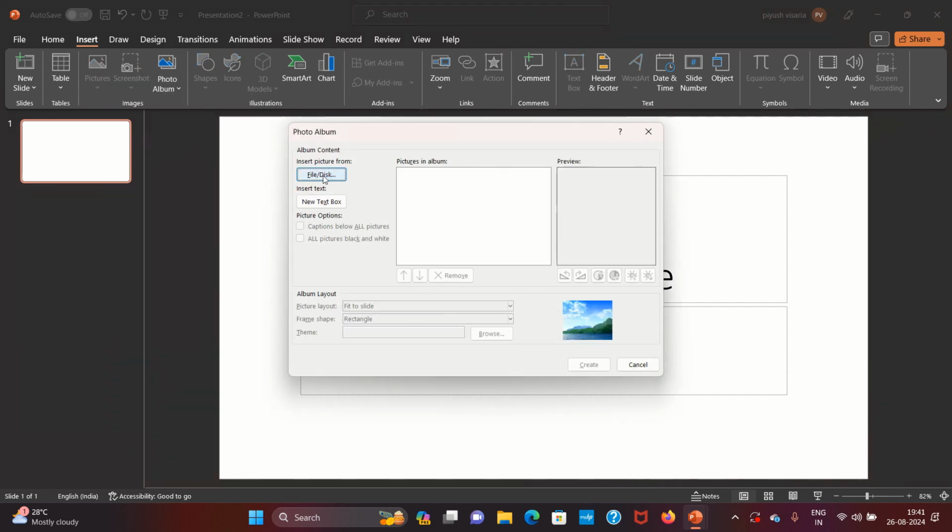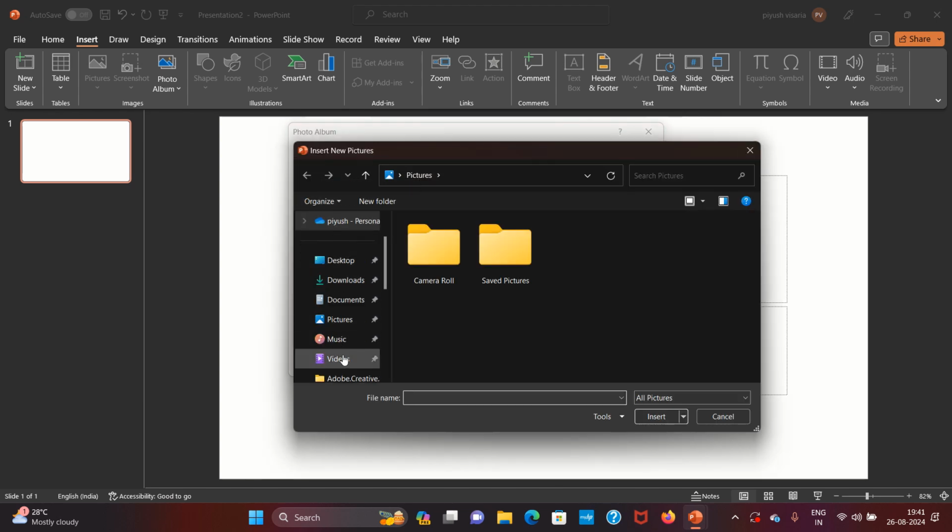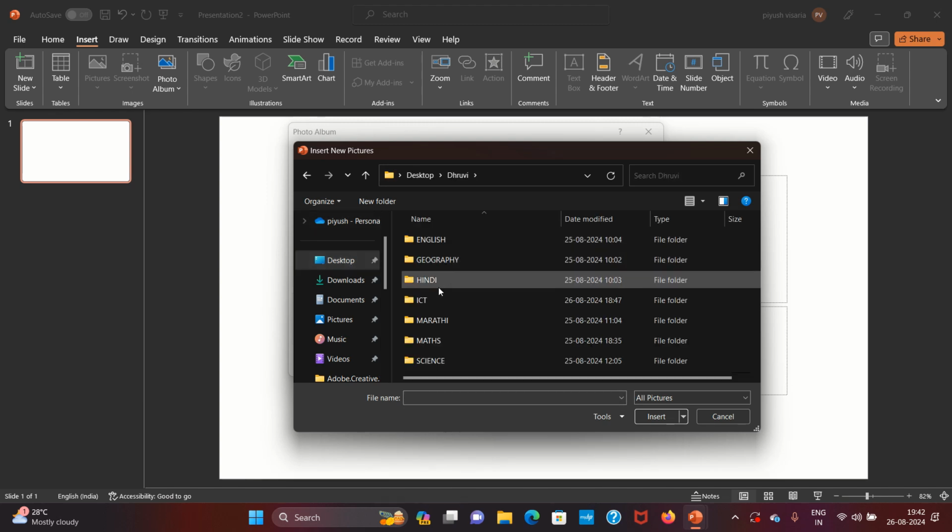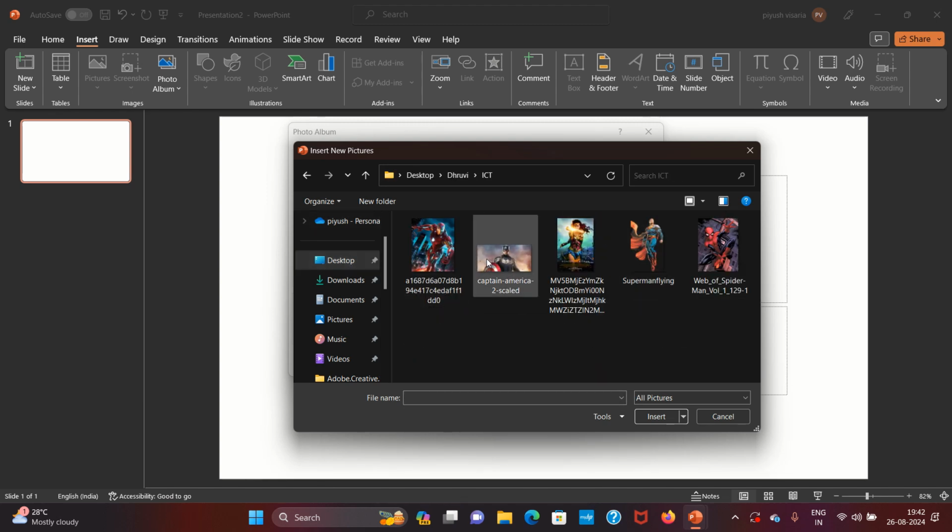Then click on the file button or option. Then you can select any of the options in which your pictures are downloaded. And my pictures are downloaded on the desktop in my folder. So I have taken the pictures of superheroes. So you can pick whichever picture you want.